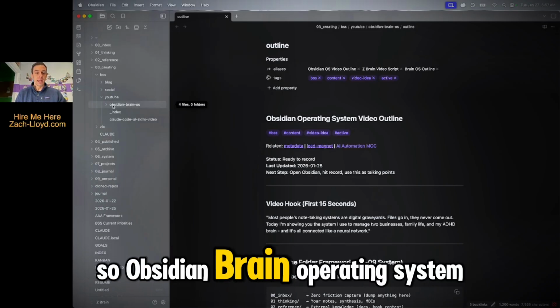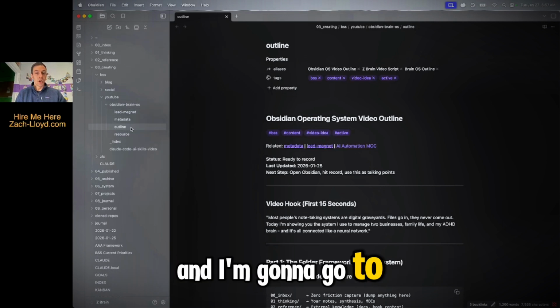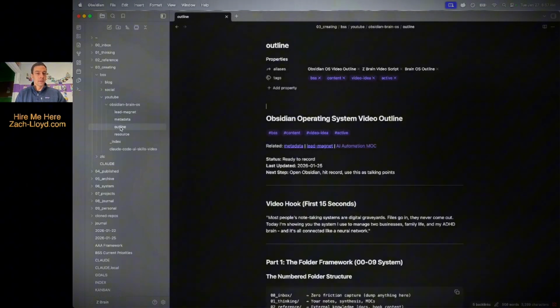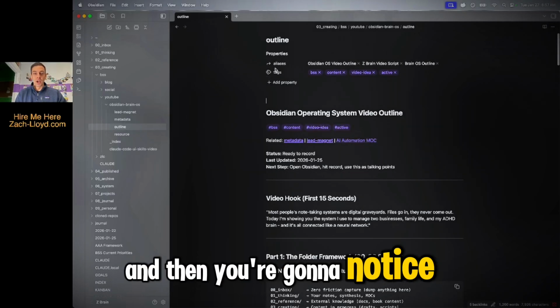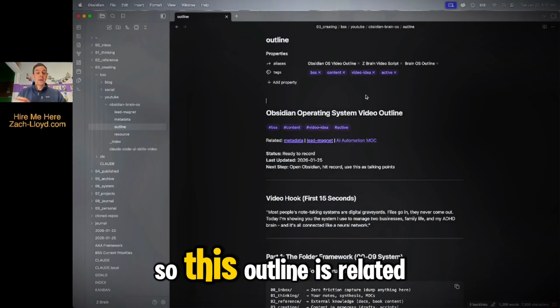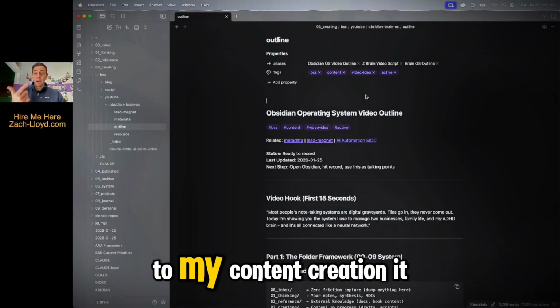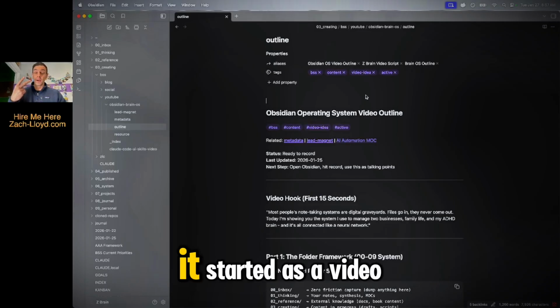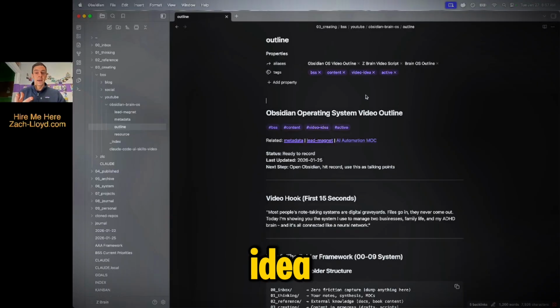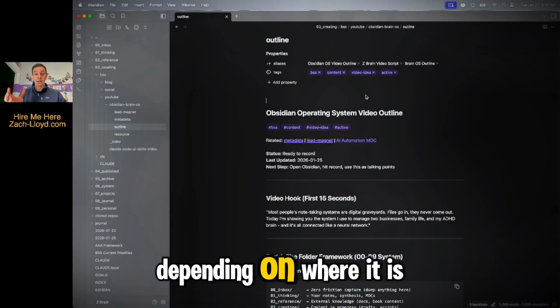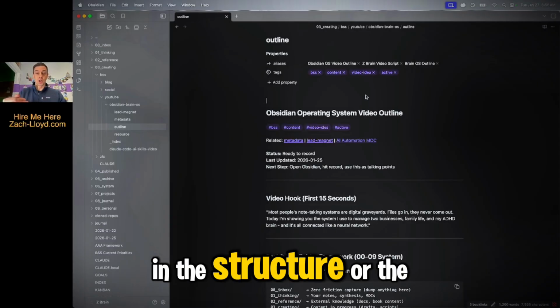So Obsidian Brain, operating system, perfect. And I'm going to go to my outline. I already had it open. My outline. Boom. And then you're going to notice the tags at the top. So this outline is related to Black Sheep Systems, BSS, to my content creation. It started as a video idea, and now it's active. We're utilizing it. So those tags will change depending on where it is in the structure or the framework.